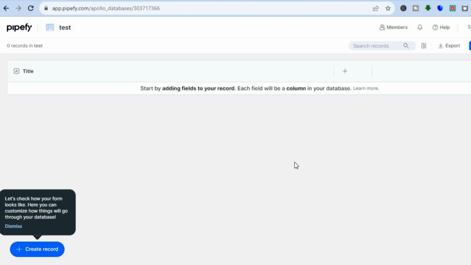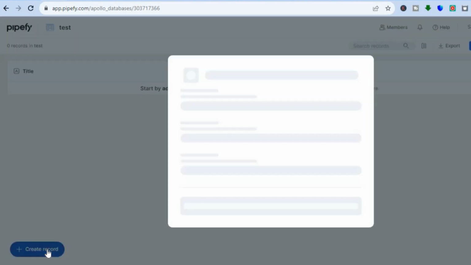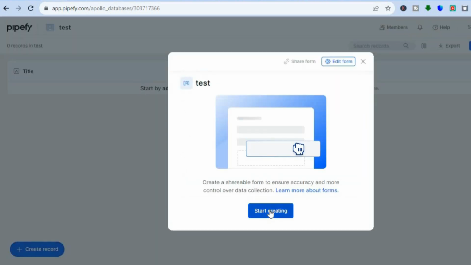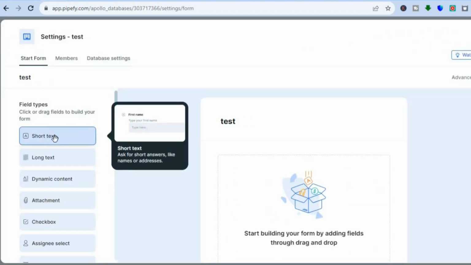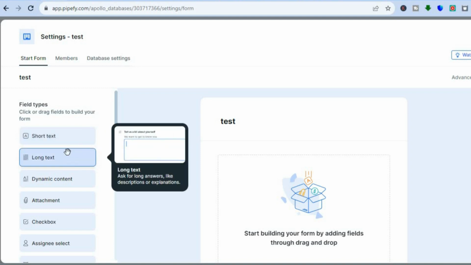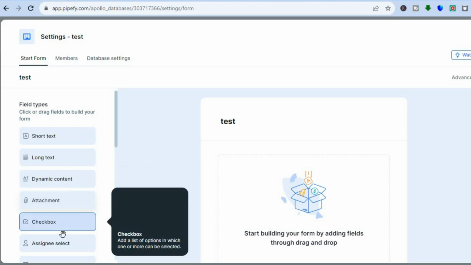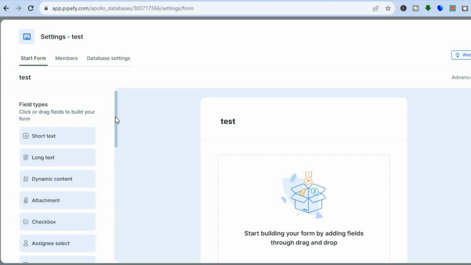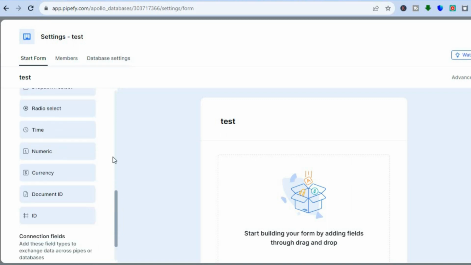And you can see right here, start by adding fields to your record. Now to add fields, all you'll need to do is simply tap right where you see create record. So we are going to do that. Then tap on start creating. And from here you can add short text if you want by going over to the left hand menu option. As you can see right here, you can also add attachments, checkboxes, and so on. There are numerous fields that you can input by simply going over to the left hand menu option.